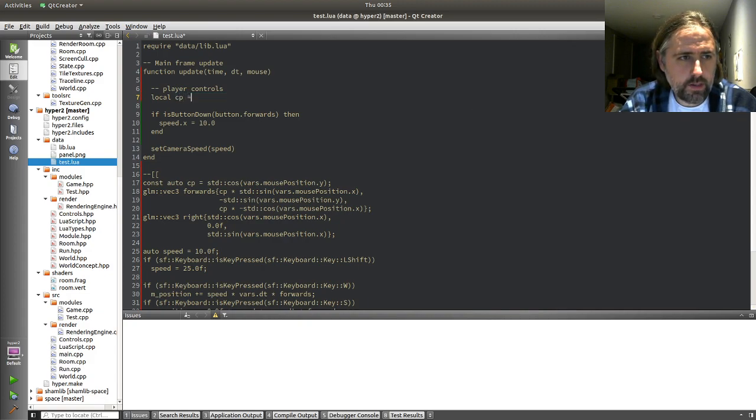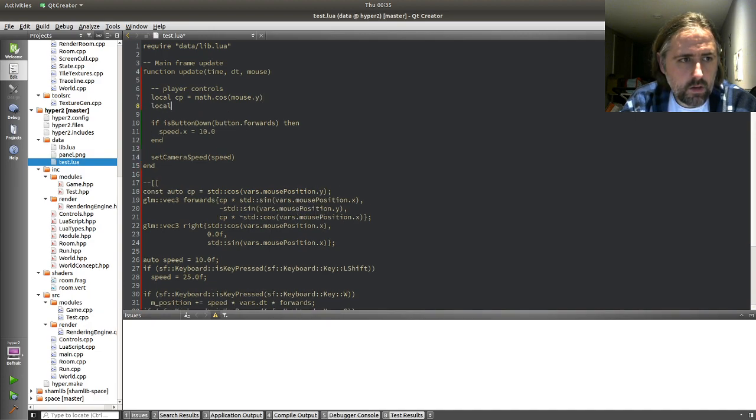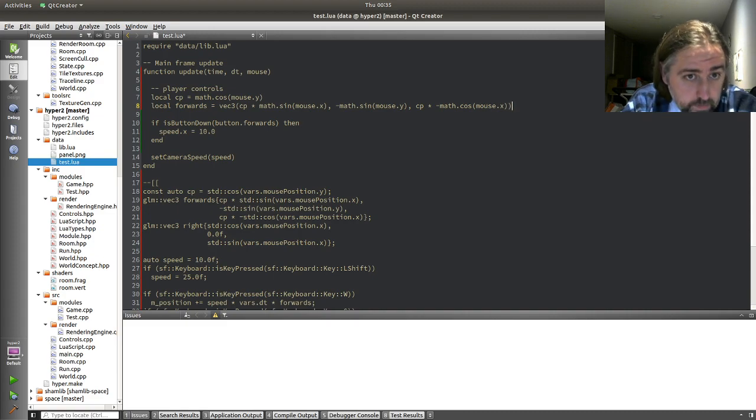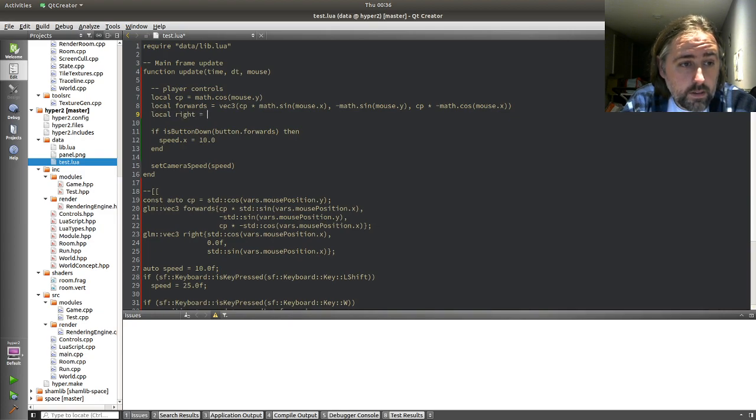Local cosine of the pitch is going to be math.cosine of mouse.y. Local forwards. You need to declare variables local in Lua if you want them to be local. And that's going to be a vec3. So it's going to be cp times math.sine math.x, negative math.sine math.y, cp times negative math.cosine math.x. Okay, local right is again a vec3. So the code at the bottom of the screen is C++. I'm rewriting it in Lua.